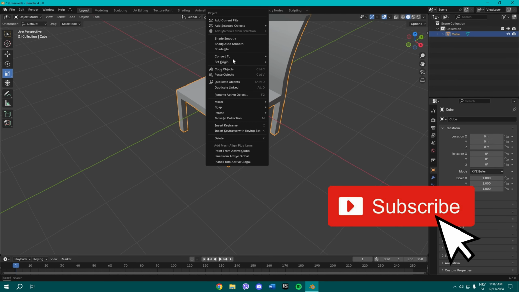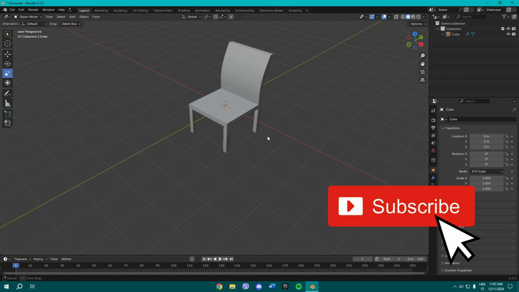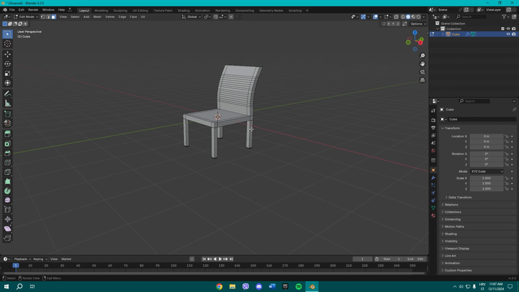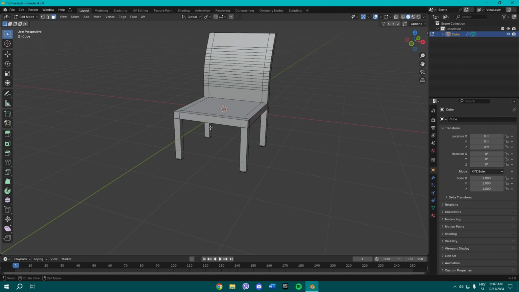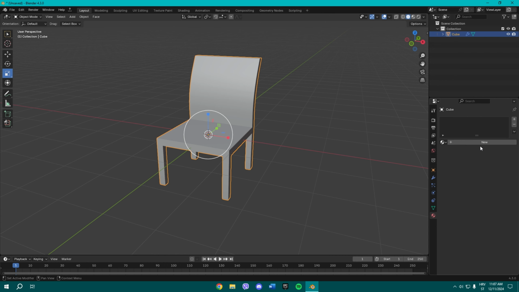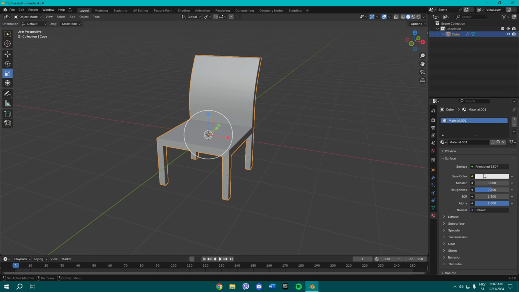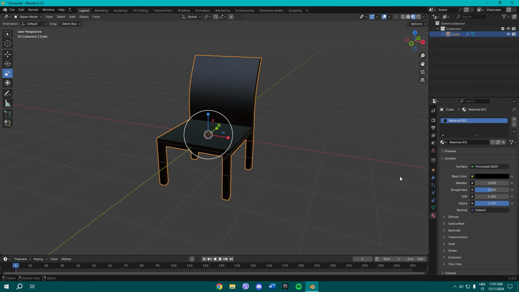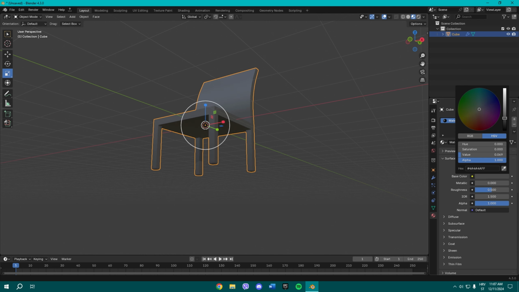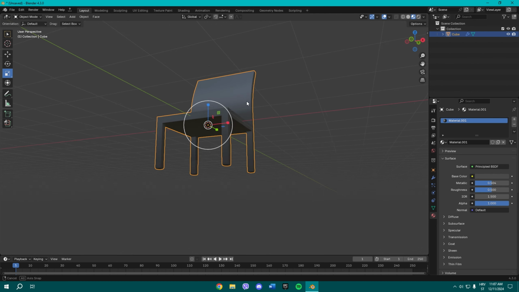So once you do all that, make sure to shade auto smooth, and voila, that's your chair in Blender. I mean, even though I haven't really made any textures, you can do that. So before you do anything, just press here on new, well, materials, and make it black or blackish, however you like it. Let's make it basically grayish and more metallic for this up part here.